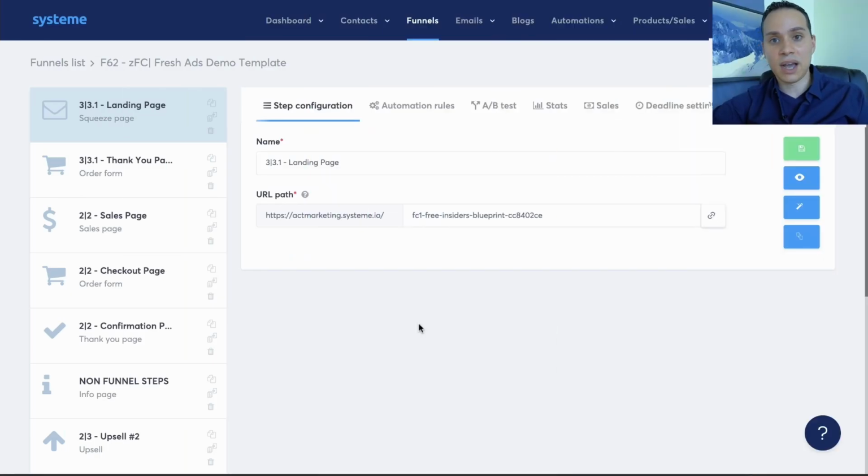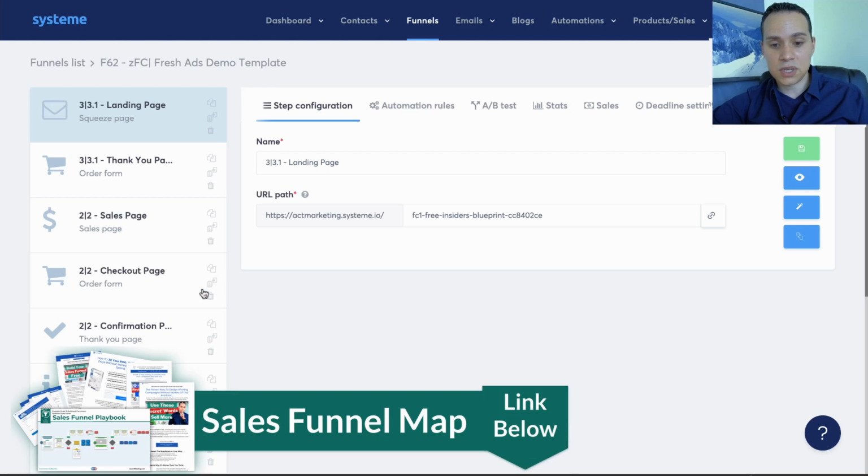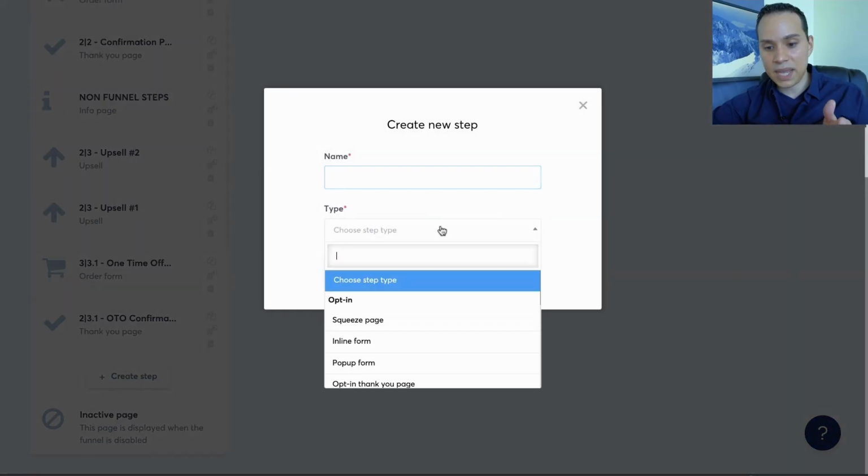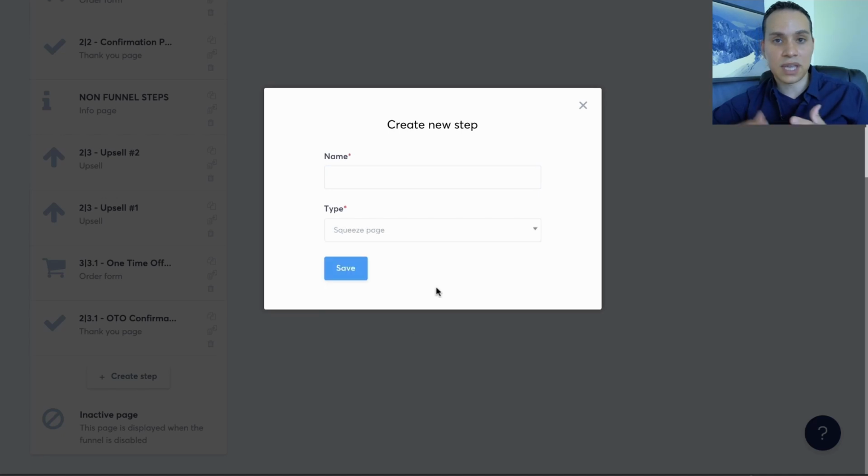Of course, I'm already in our example funnel. Link in the description to grab a copy of this. And of course, you can come down to click Create Step, and we can select Squeeze Page. So that's what they call landing pages. It's pretty interchangeable at this point.